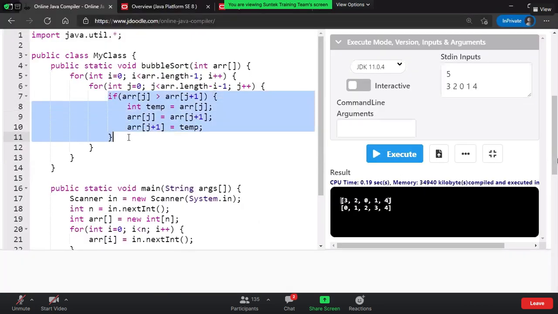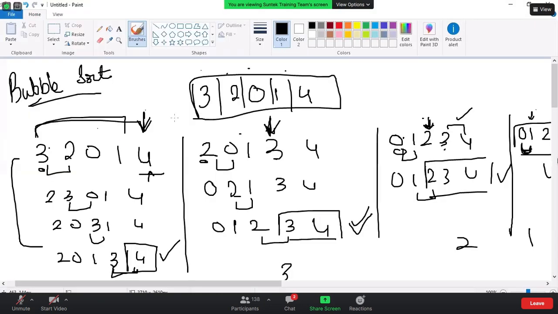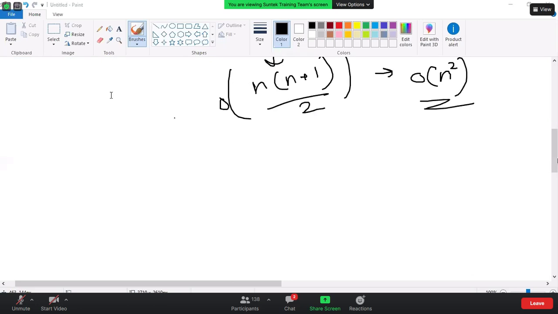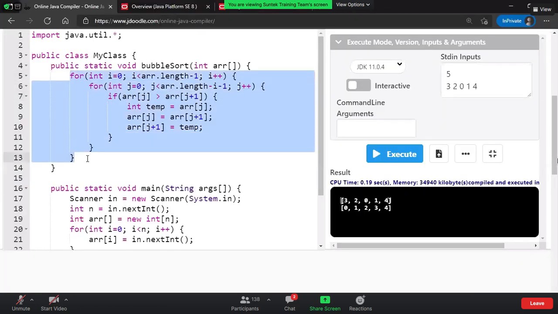And are we using an extra space? No, we are not using an extra space which grows according to the input size. We are just using a temporary variable, which is constant space. So the bubble sort time complexity would be order of n square, and the space complexity will be order of 1. Okay, so can we improve this bubble sort a bit?